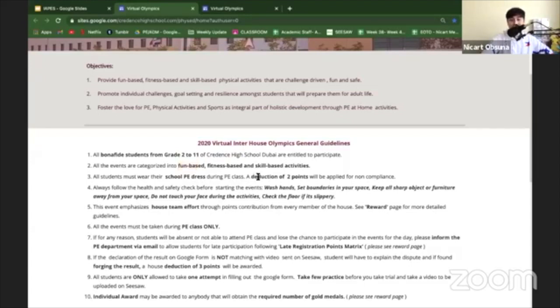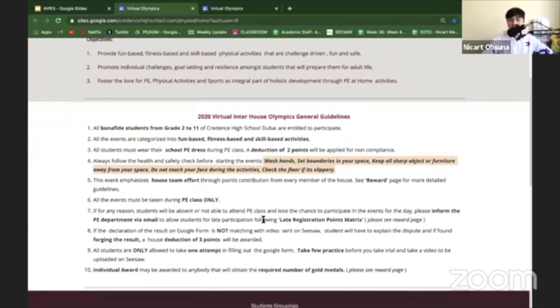Ito yung sabi natin, all students must wear their school PE uniform. Otherwise, they will be getting a 2 points deduction. This conforms with the school's standards when it comes to COVID. In-include ko din siya. Okay, I highlighted the words that are important. All the events must be taken during PE class only, kasi nung time na yon, children are getting excited. Next week ang ating event is basketball dribbling. So ngayon pa lang magte-take na sila ng video, 'di ba? So that doesn't serve the purpose.